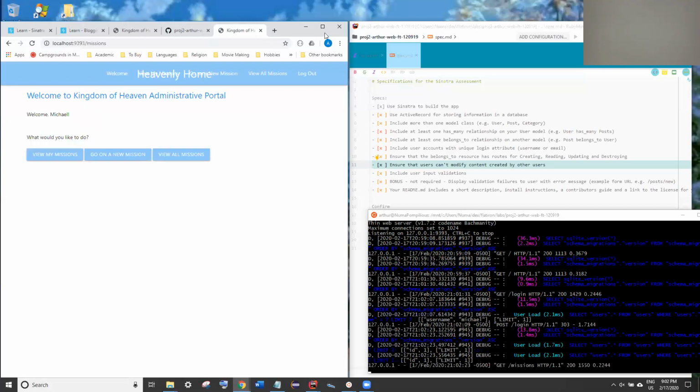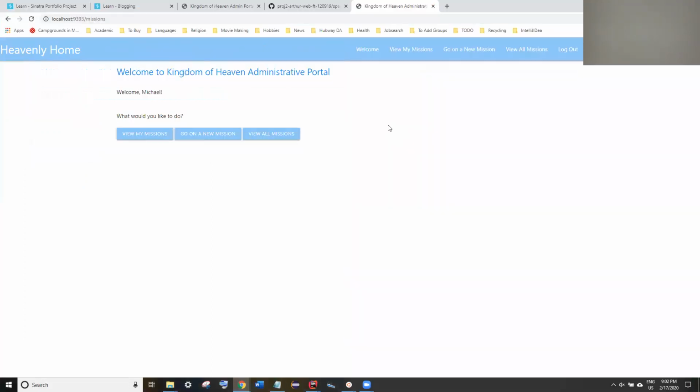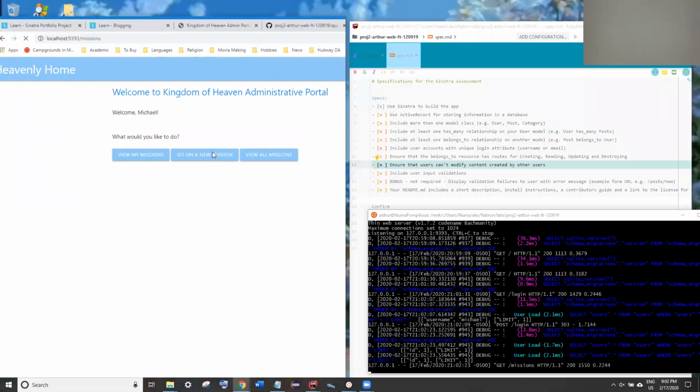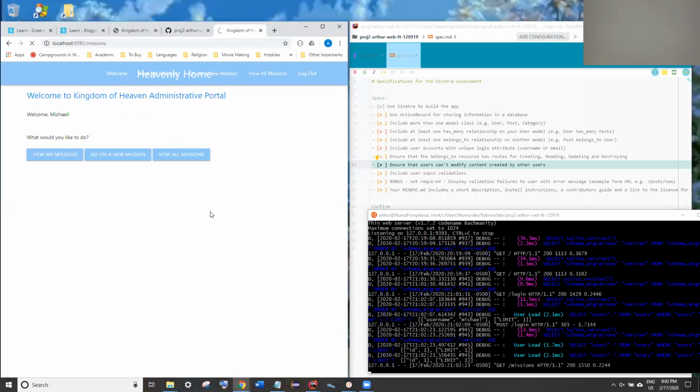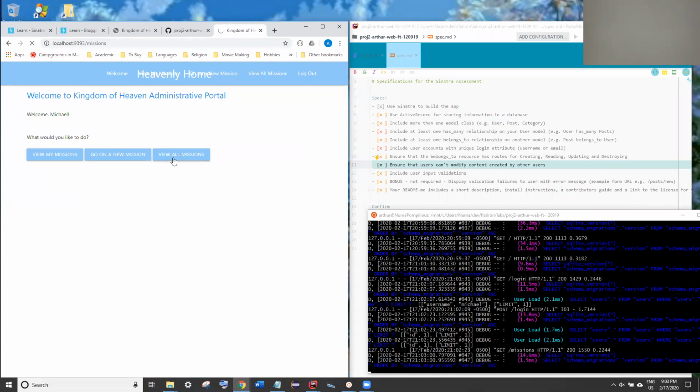Okay, perfect. When you come to the main page, you see it welcomes Michael. It asks Michael, what would you like to do? He can view his own missions. He can go on a new mission. He can view all other missions. When we click on view all missions, as it's loading, we will see that all the missions undertaken by all the other users will show up there.